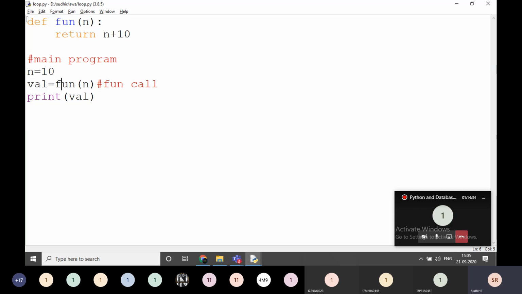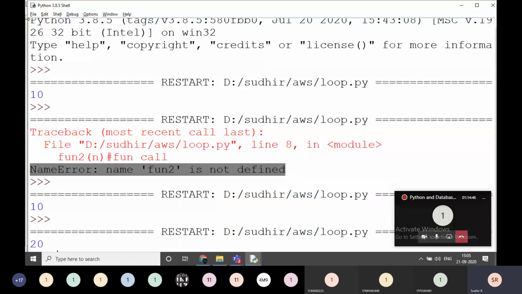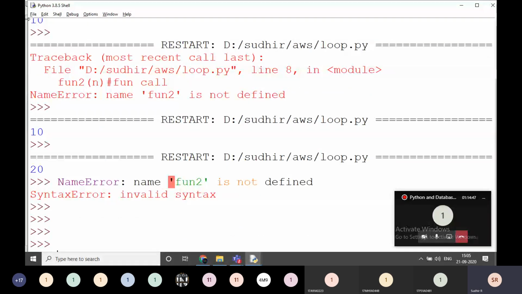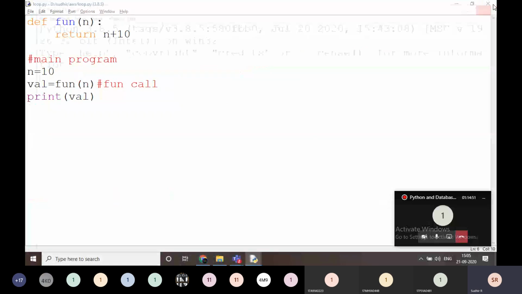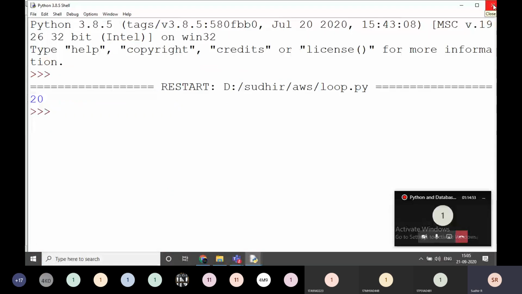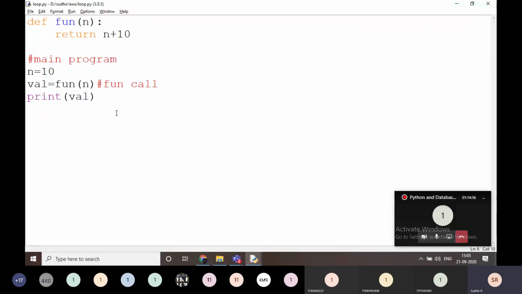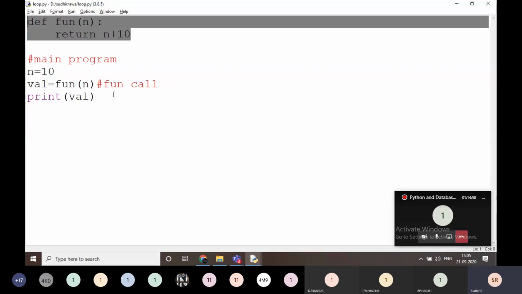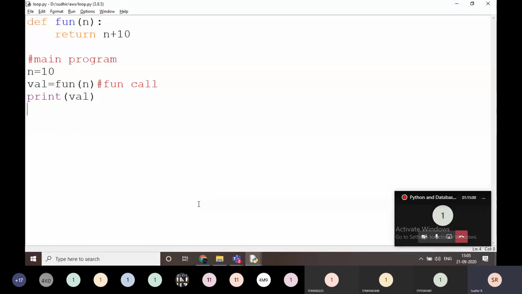This function is returning some value, right? That means fun of n is going to be replaced with 20. Then value becomes 20 here. Okay, is it clear? Then I'm going to print. Yes, look at here. Just wait. It is going to print 20 like this. In this way, we are going to return the values.